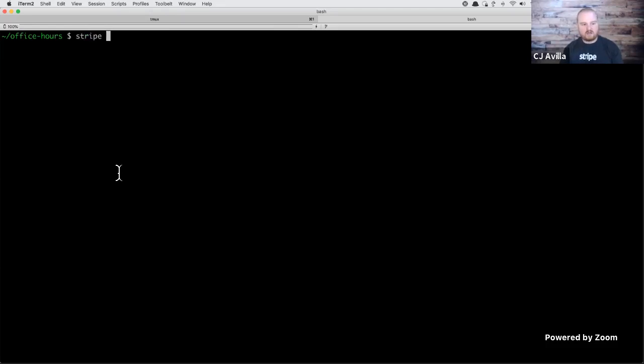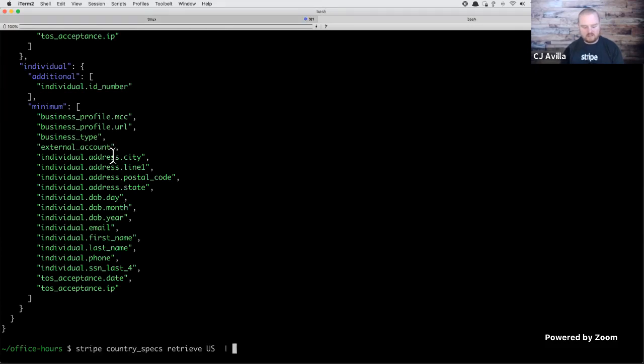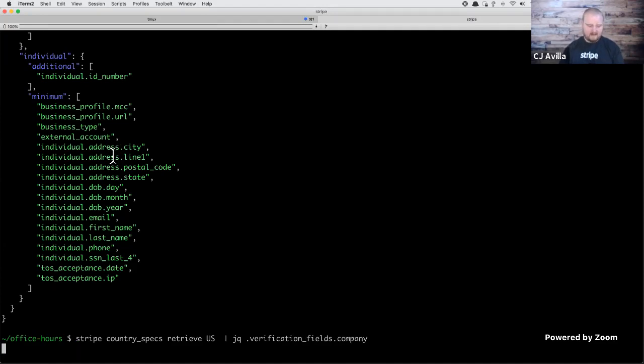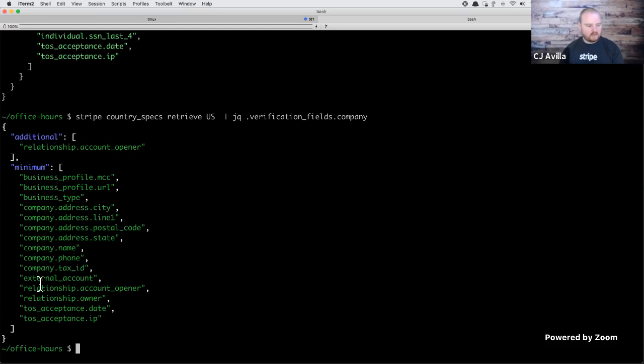So I'm going to say stripe country_specs retrieve US. So that's going to retrieve all the country specs for the US. And then I'm just going to filter that down with jq to the verification fields for company. And that will show us all the information that's required for a company. So this is the current requirements for onboarding a company in the US, given our platform setup, which currently only is accepting card payments and Stripe payments.